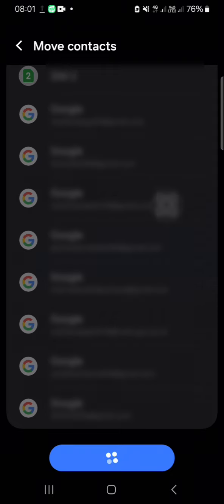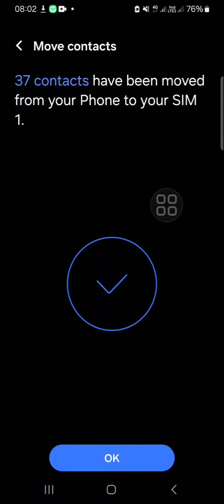Alright guys, and that's how we can move contacts from phone to SIM card on Android. I hope this tutorial will be useful for you.